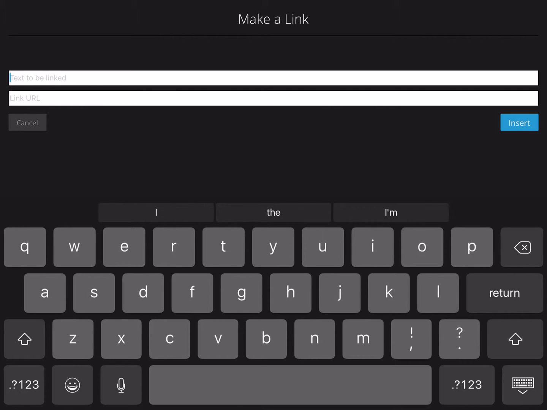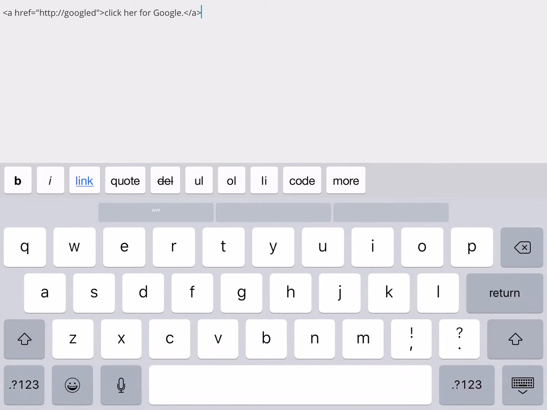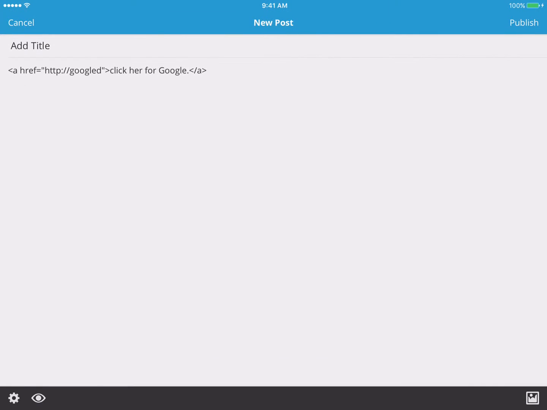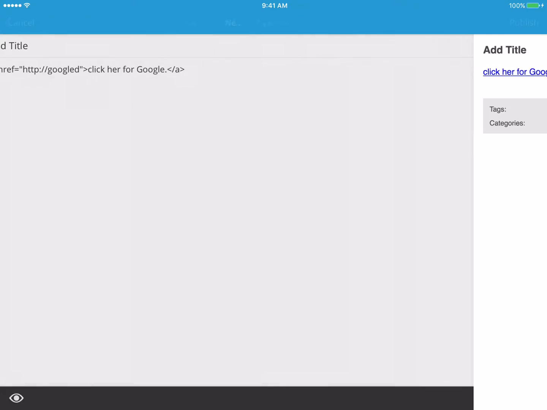So I could write here "click here for Google," and then I could just do google.com. And if I hide that, the eyeball in the lower left-hand corner of this page will give me a preview. Oh, I had a typo. It says "click her," but I'll fix that. This will give you a preview of what your blog post would actually look like.